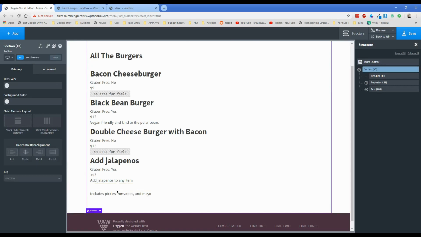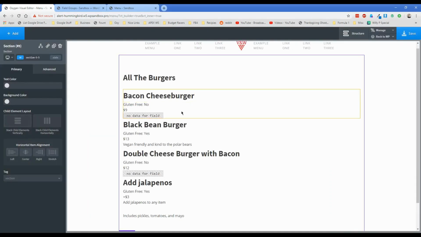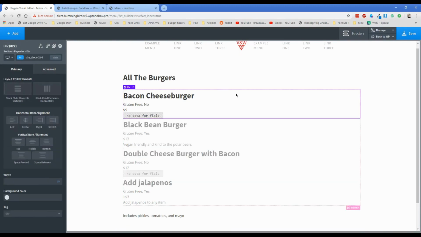And then you can see it includes pickles, tomatoes, and mayo, which is exactly what we put in the burgers section description. So that is definitely how I would do that. Okay, so moving along, we're going to get into the popular badge, the featured item badge. So a couple of things I'm going to do here.